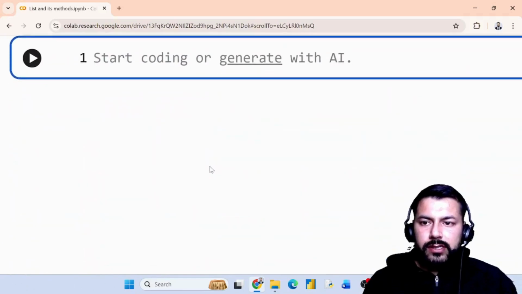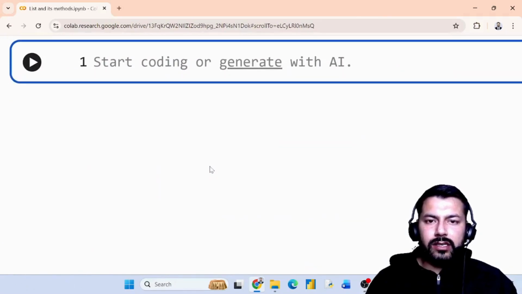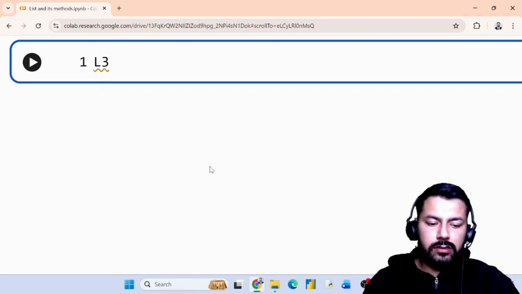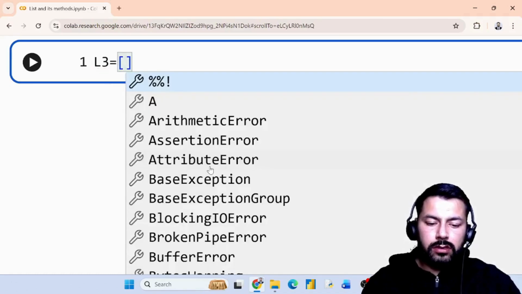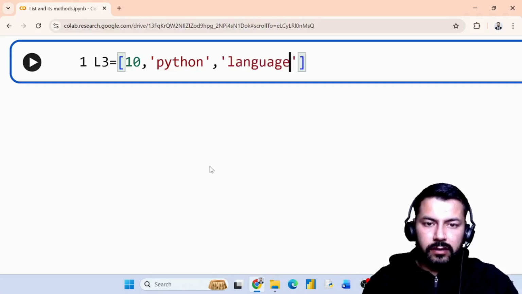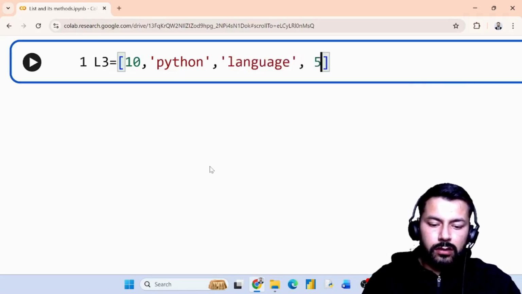Now we are going to discuss how we can append to a list, which means if after declaring a list I want to add a few more values in it. L3, I want to take it as a variable: 10, Python, language, 5.2.